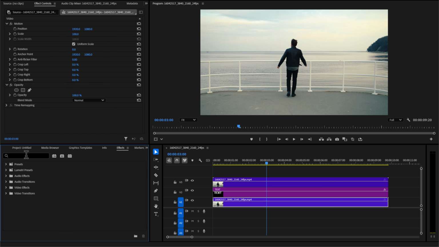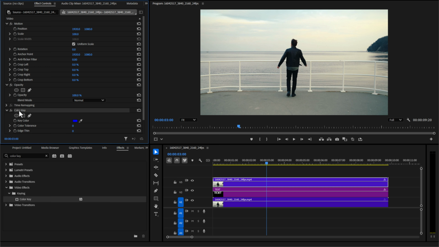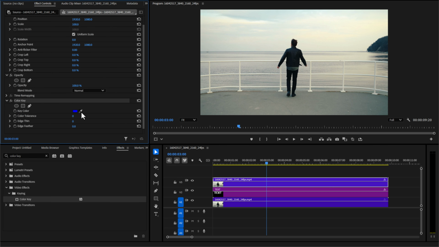Next, go over to the Effects panel and type Color key into the search box. Drag the effect onto your top clip. You just duplicated it. Now, in Effect Controls under Color key, click the Color dropper and select your background in the preview.